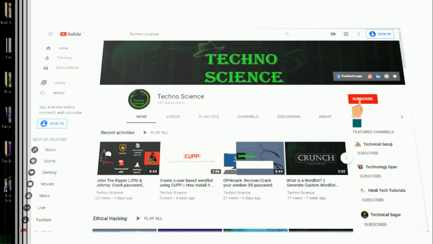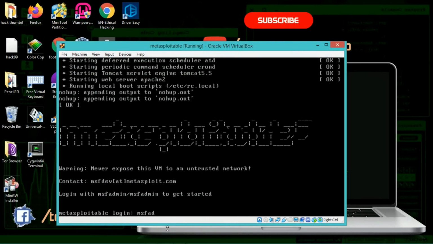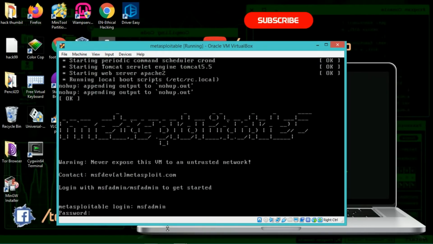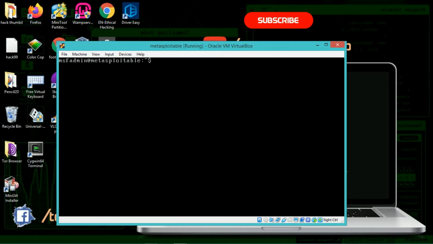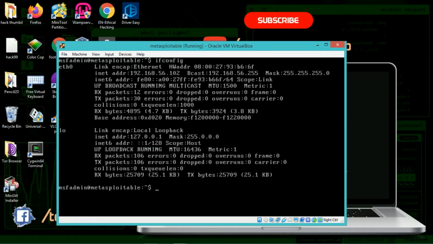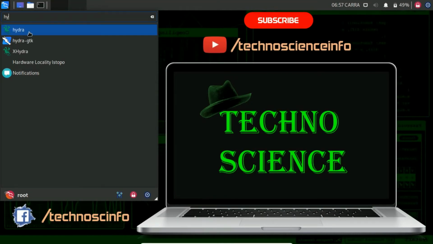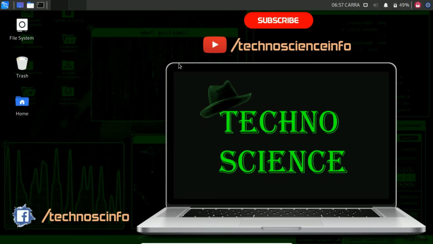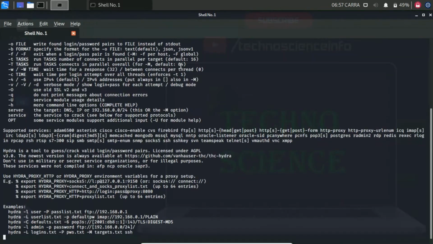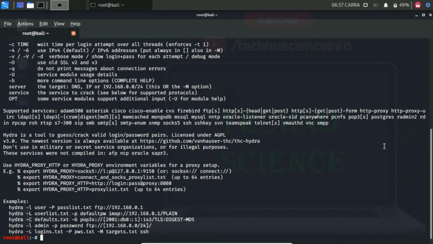As you see, my Metasploitable server is active. To check the IP address, use the ifconfig command. To open Hydra, go to Applications, type Hydra, and hit Enter. Or you can run it using the command line by typing hydra. As you see, it will open the terminal console, and the help will open.